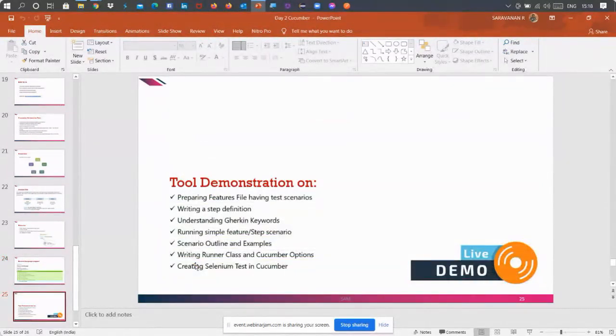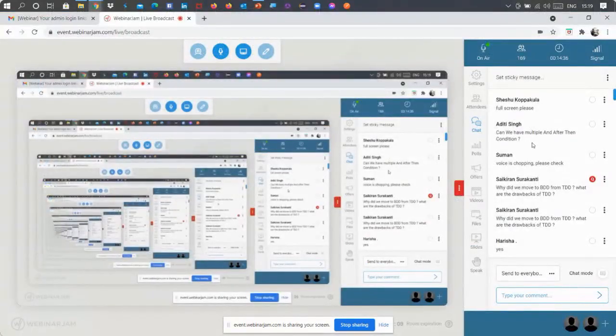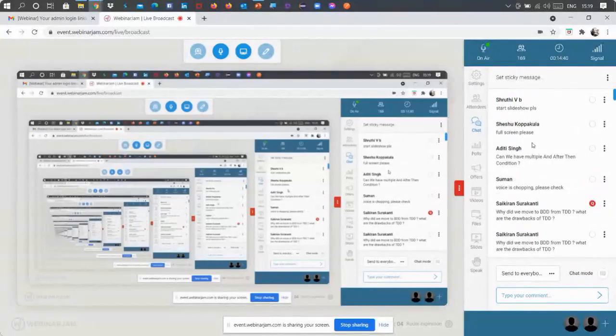Now let's have a demonstration of how to create a feature file and how to write Gherkin step definitions. Let's see practically how to work with this. I'm not going to use the slides. I'm going to practically walk you through the concept. That's why I was not in full screen mode.